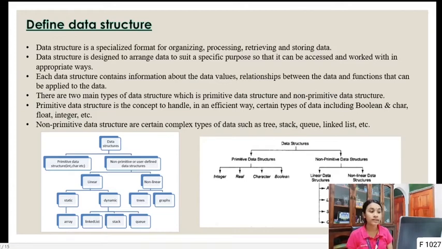Firstly, a data structure is a specialized format for organizing, processing, retrieving and storing data. Secondly, data structures are designed to arrange data to suit a specific purpose so that it can be accessed and worked with in appropriate ways. Each data structure contains information about the values and relationships between the data, and functions that can be applied to the data.